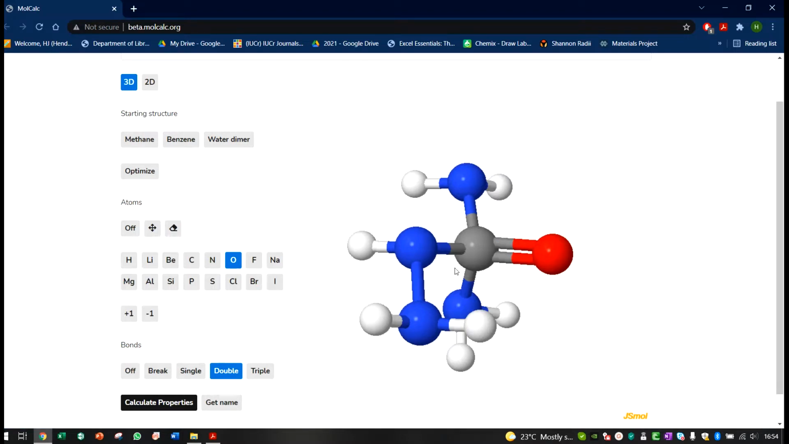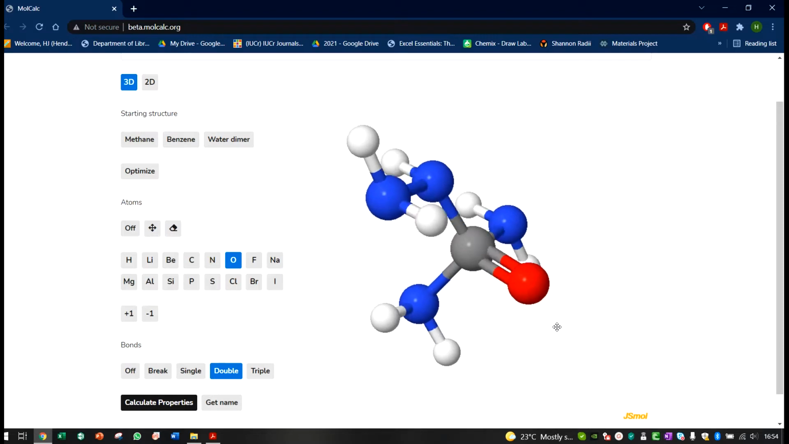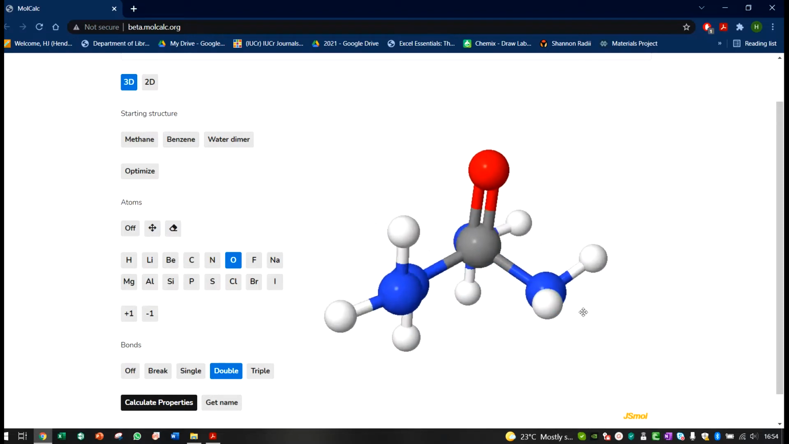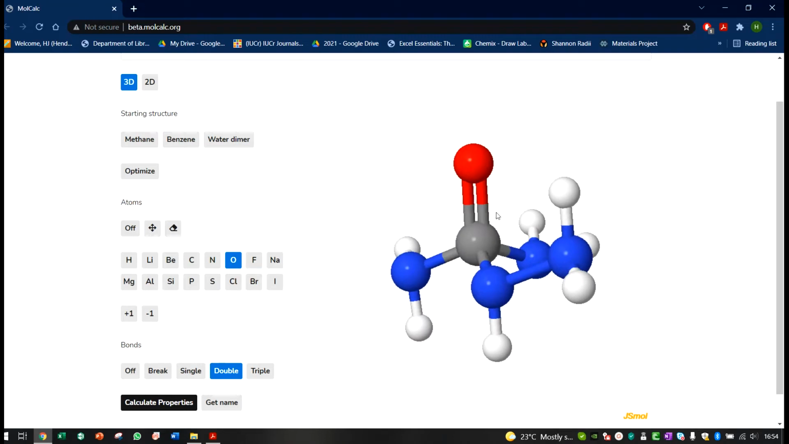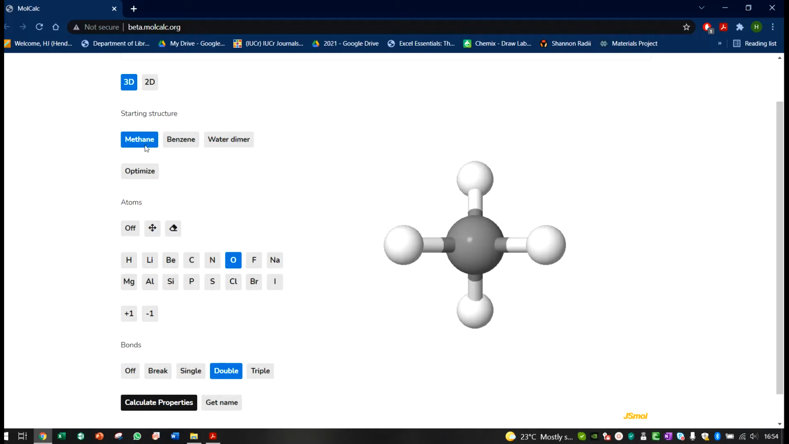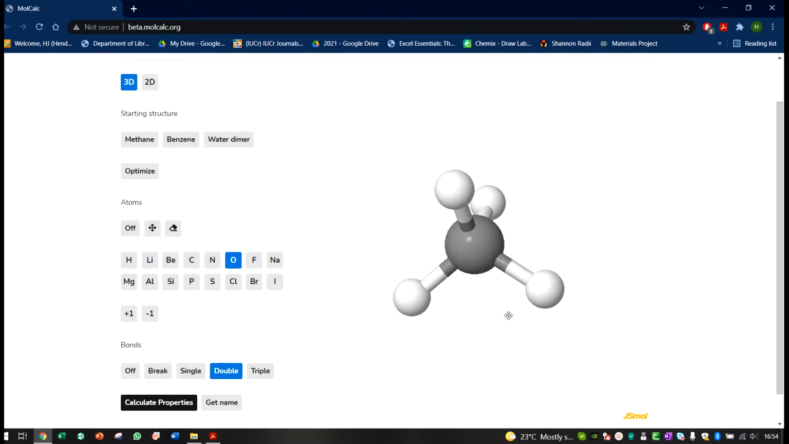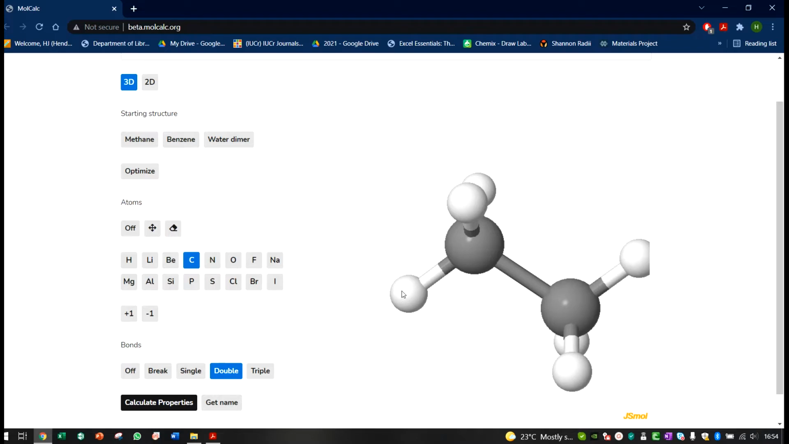Now you see there are 5 bonds on the carbon, which is incorrect. I will get to the issues or problem solving now. You can't do any calculations on this, but it's just for illustrative purposes. If you just want to delete everything, you can click on methane again. It takes you back. So let's say, for example, we want to build propane.